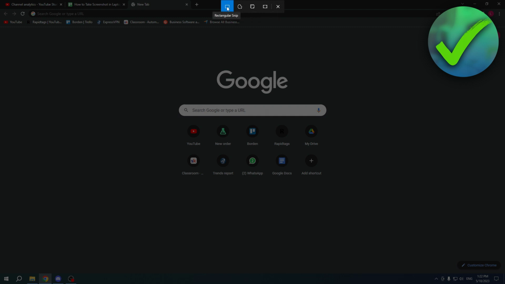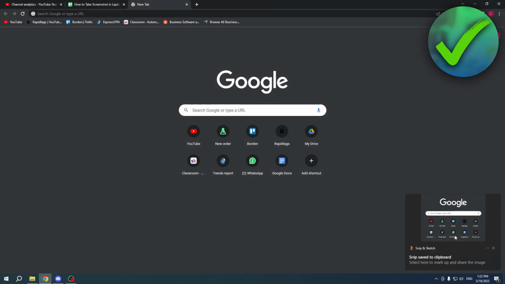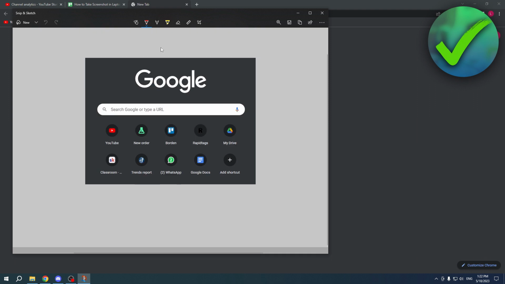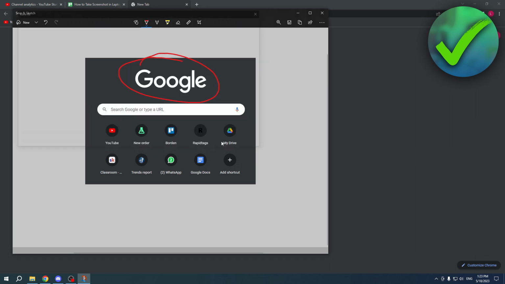Rectangular snip is, if you click on there, let's say I want to take a screenshot only of this place, then I can just do it like that. Release it, then the screenshot will pop up on the right. Click on it. Here you can see the screenshot. You can even edit it by drawing a bit in there. And then here you can see the save as button. And here you can save it as a screenshot. Then click on save, and now you've saved this as a screenshot.